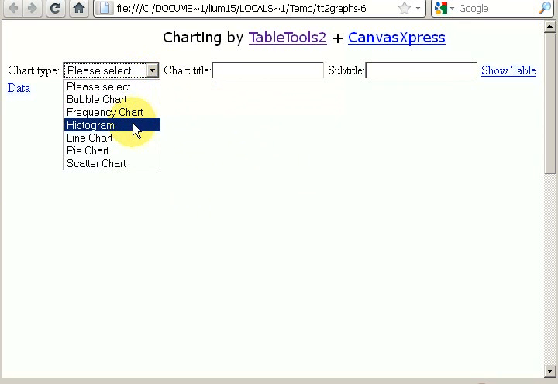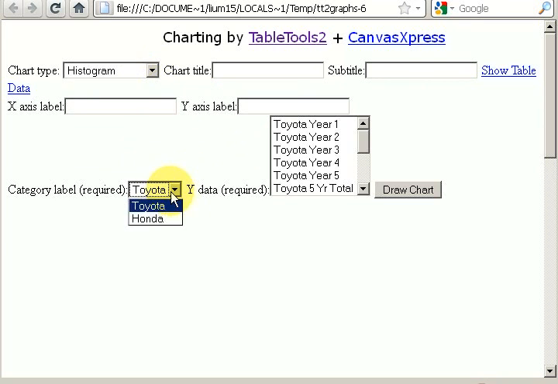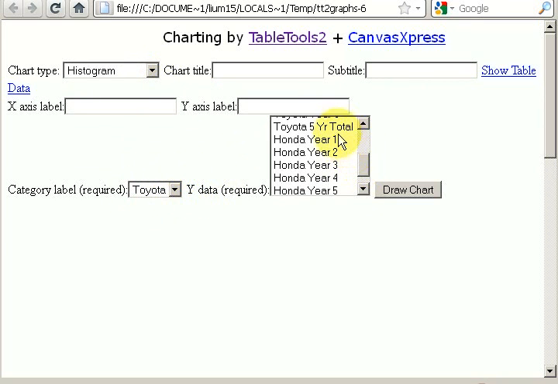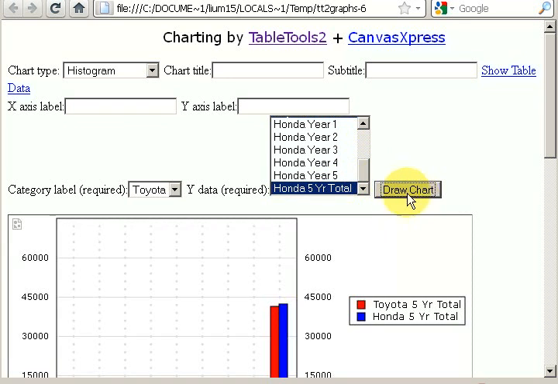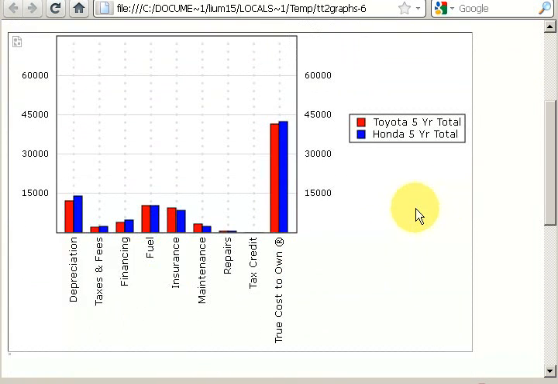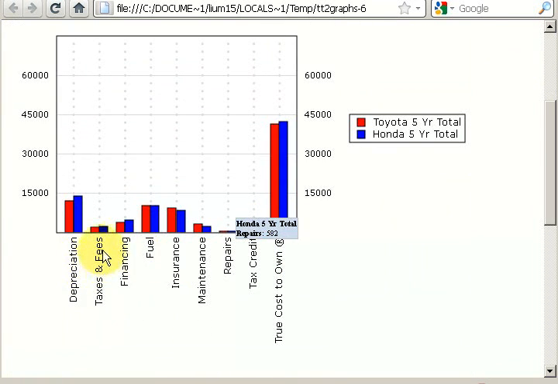Let's say we want to do a histogram, and here the category label I just leave as is, and we can compare, say, the Toyota's 5-year total versus Honda's 5-year total, and then you draw the chart, and here it is. You can see the depreciation, tax and fees, refinancing, and total cost to own for Honda and Toyota.